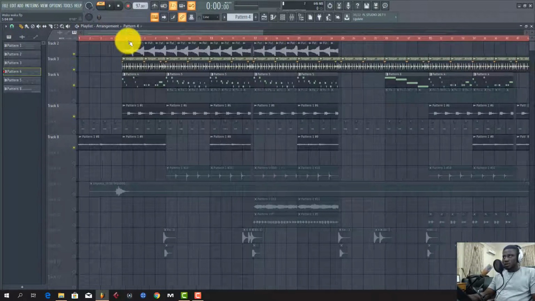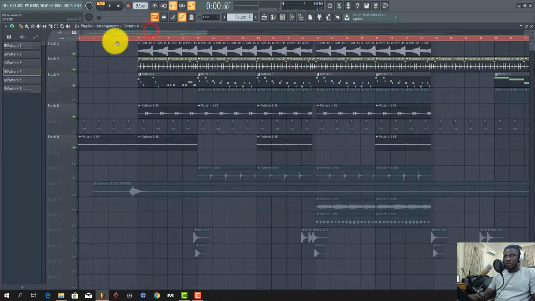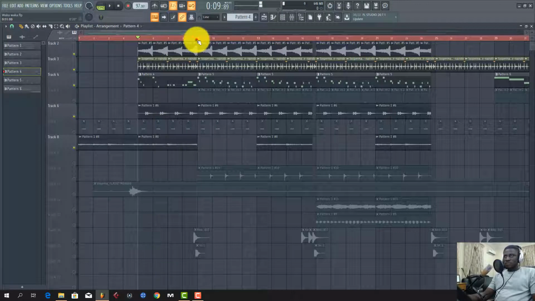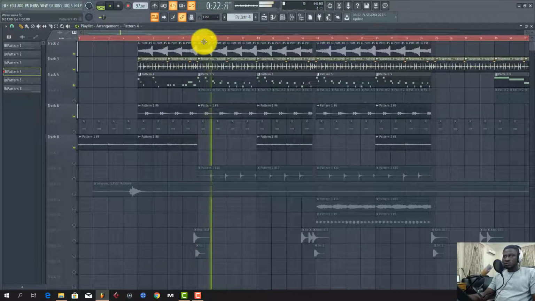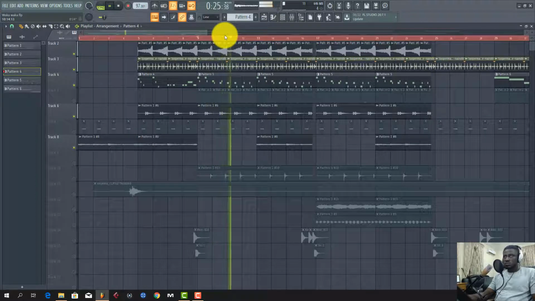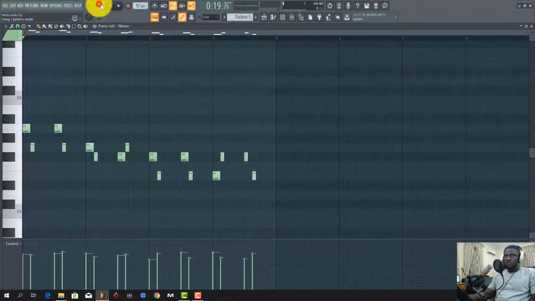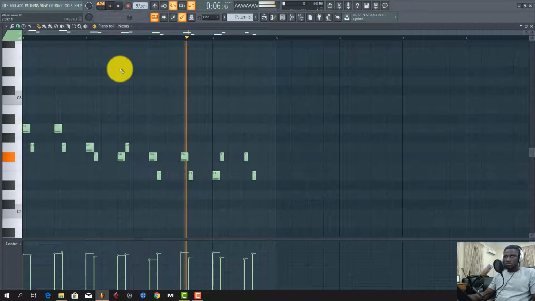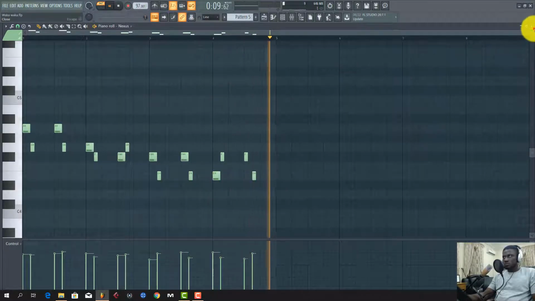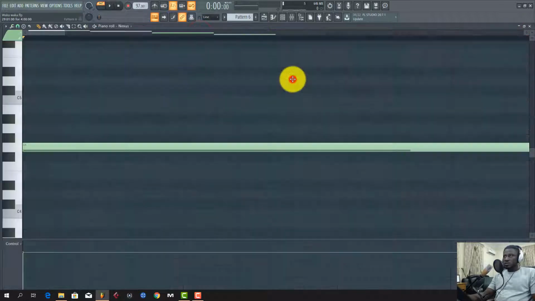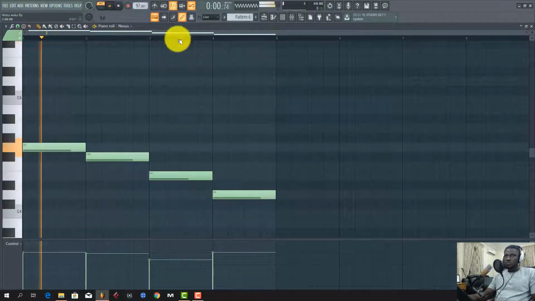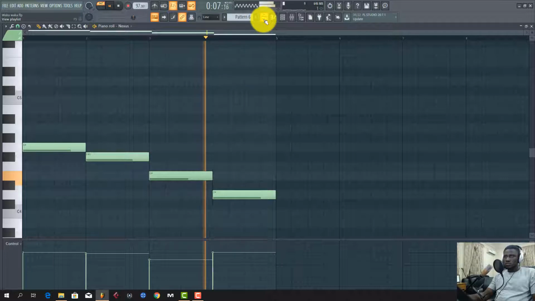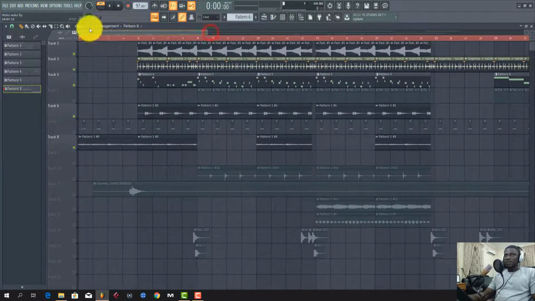I have two or three, I think three different bass lines here. I have this regular one here. Then I have this one here. I have this bass line here. Yeah, then I got this one also. So that's pretty much it, I have three different bass lines.